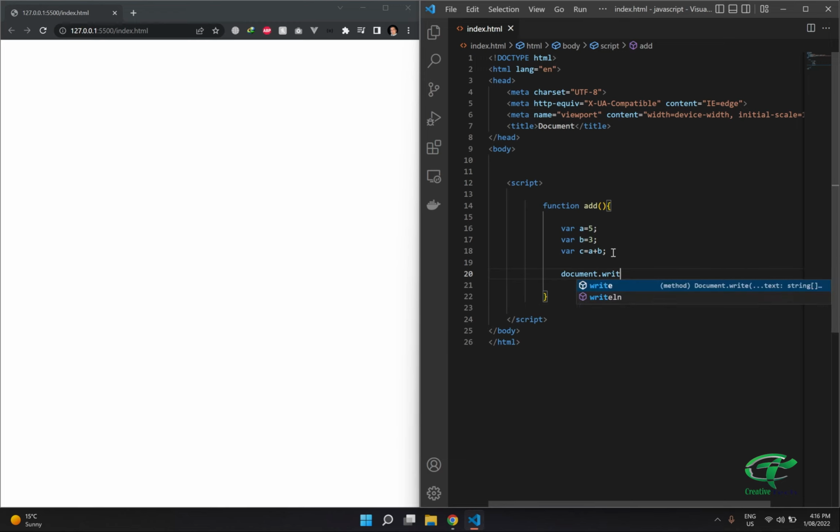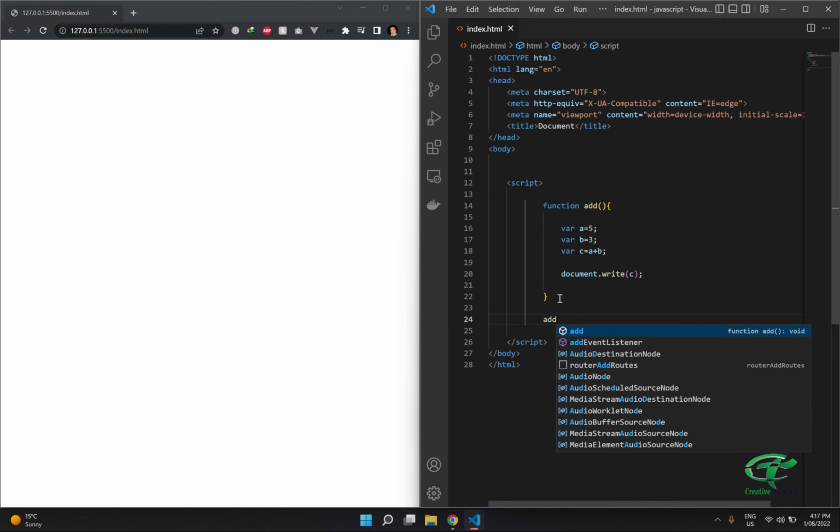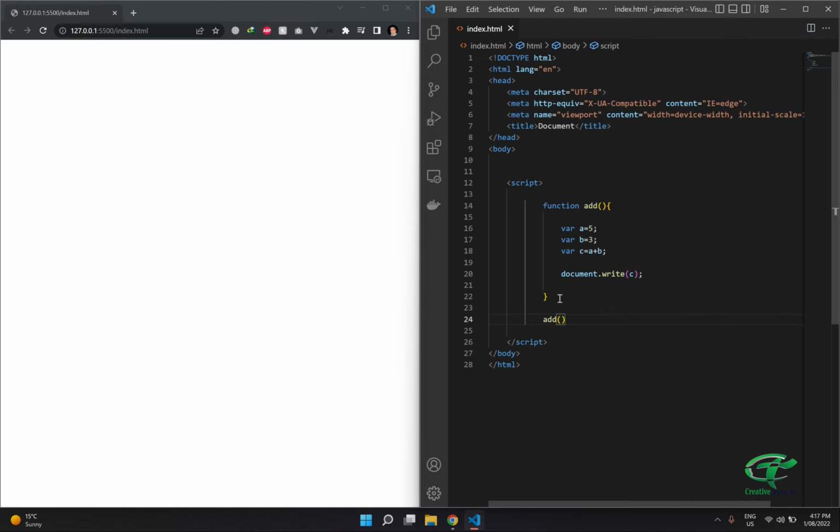So document.write and c. So we will see 5 plus 3 is equal to 8, but we can't see anything here because we need to call this function in order to execute it. So now we will call the function. So we call it by writing the name and then the parentheses. So now you will see 8 on your screen, and the result is printed there in the browser.